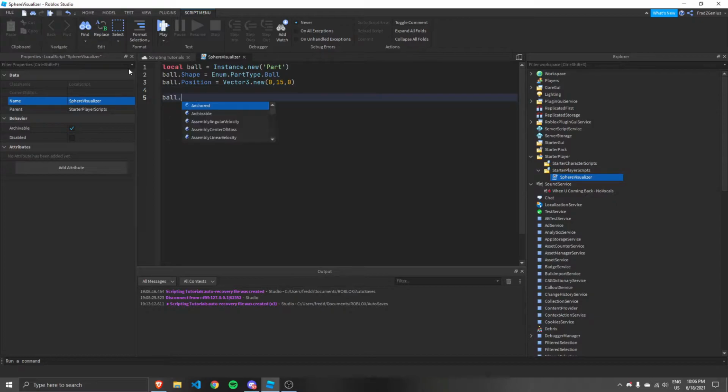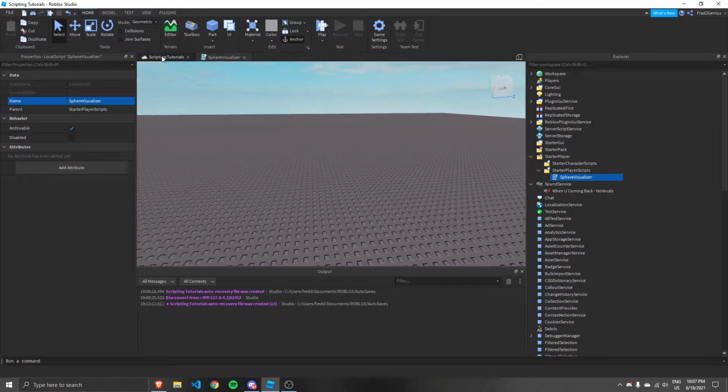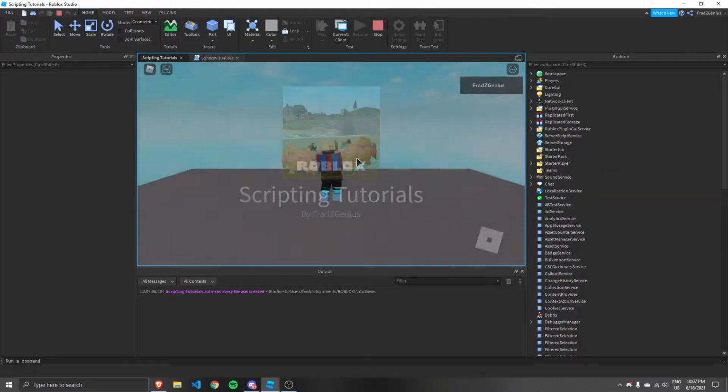Now the next thing we can do is we can anchor the ball, right? So we can prevent it from moving. And then we can make it non-collidable, so that when it expands and contracts, it doesn't push things around or bump into things. Now the last thing we can do is we can set the ball's parent to workspace. And we go ahead and run our game, and we can see there should be a ball in the workspace.